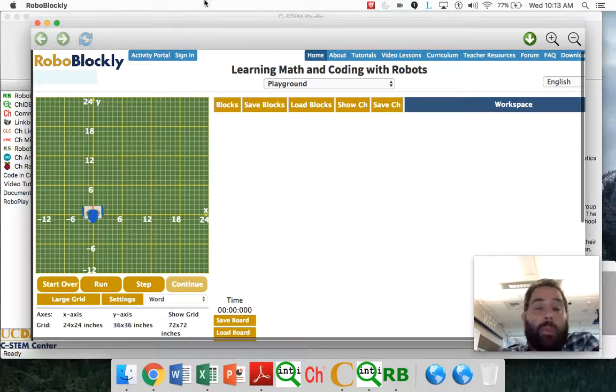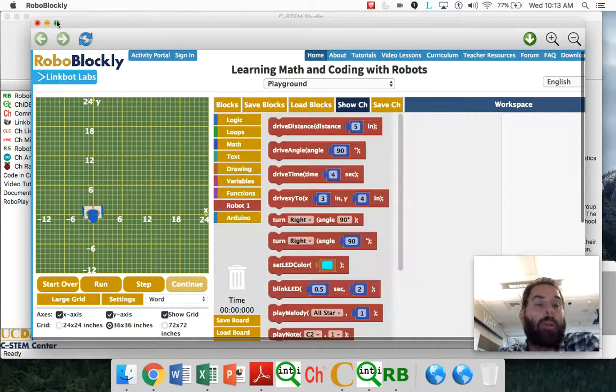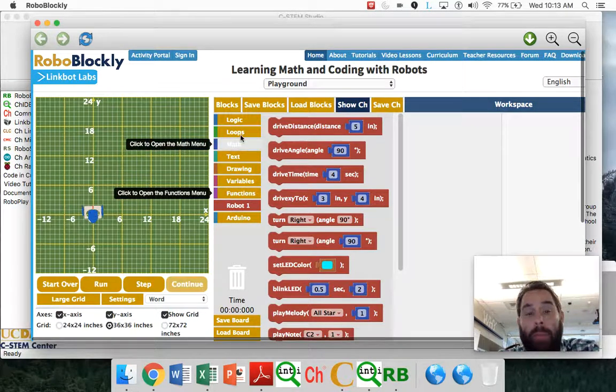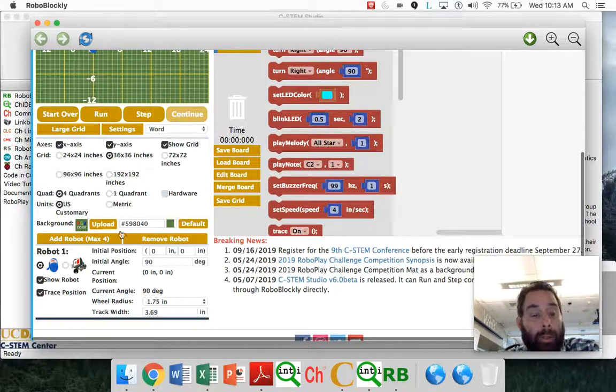Okay. So a little bit about Roboblockly is that it's similar to previous programs we've used. We have our grid right here. We have our different types of coding blocks. We have variables, functions. We'll do some math, loops, logic. When you scroll down, you can get to the specifics about the robots and whatnot.